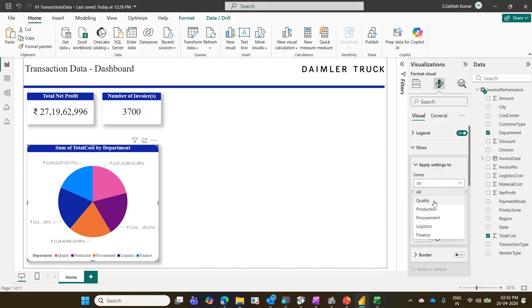For the quality department, what is the color you want to give? And similarly, for production, what is the color you want to give? For procurement, what is the color you want to give? But unfortunately, next to the color, you are not able to see the fx. That means you cannot apply a conditional formatting for a pie chart. For a column chart, line chart, yes, we can do it.